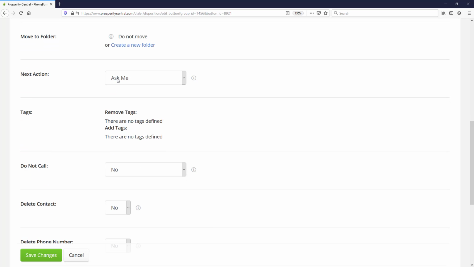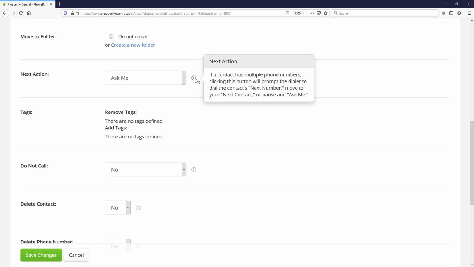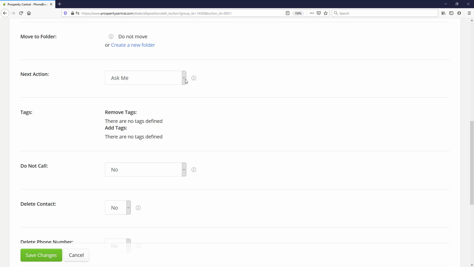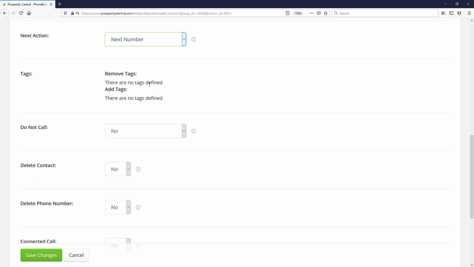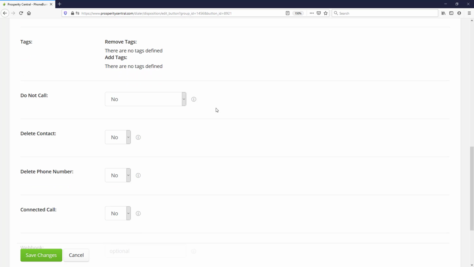My next action, this is only relevant if my contact has multiple phone numbers. So if I have contacts with multiple phone numbers and I call them and leave a voicemail, I may want to call the next number. So I'm going to go ahead and update that. I can add and remove tags to contacts. We're not going to spend any time on that.